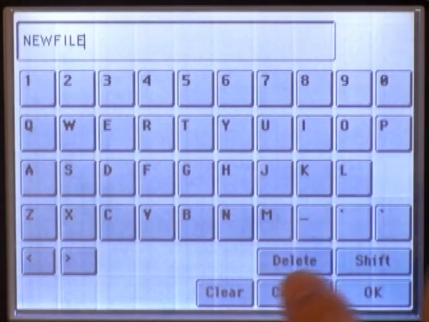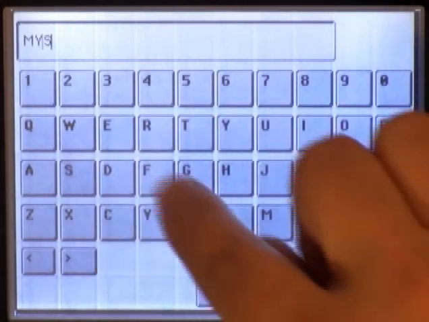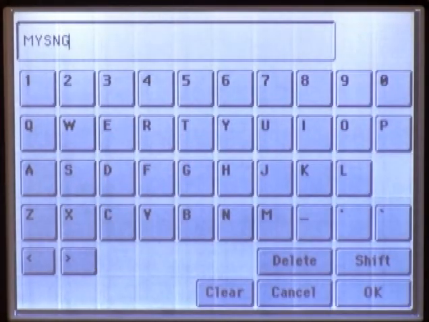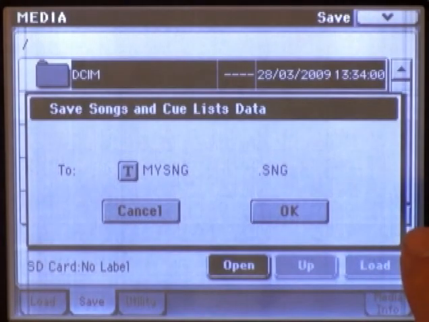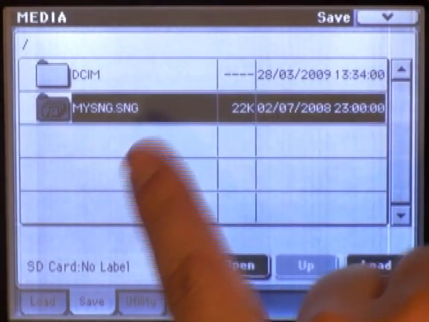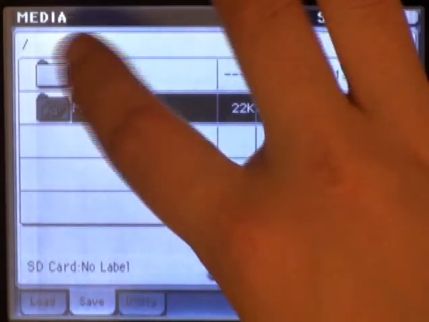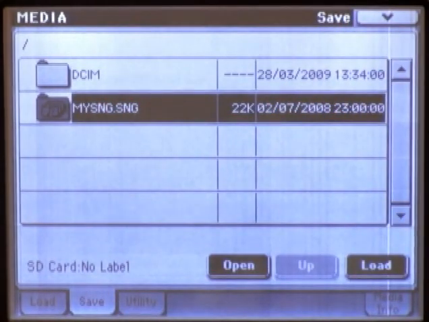Let's call this my SNG. It's not the song, it's the SNG file. An SNG file can contain many different songs, so I don't want you to be confused at this point. Now I'm going to press OK and press OK again. And it saved it to the root directory there. And if I wanted to, I could create other directories. If I wanted to organize these, you could save them kind of like a directory structure.